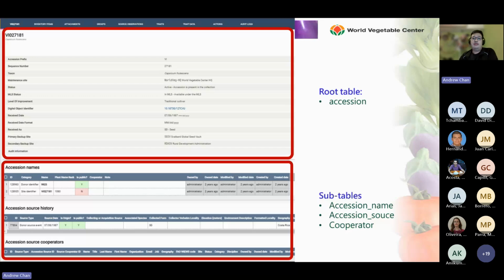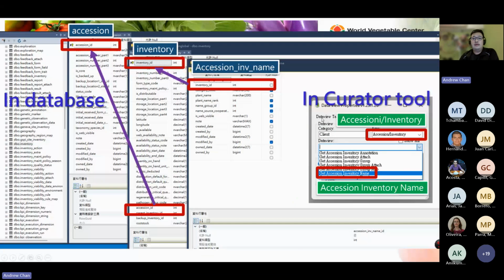The second way is to go directly into the database backend. For example, if you go to an accession inventory name, you will see the key here, inventory ID. Then you can relate back to the inventory list table and find there is an accession ID in this table to link back to the accession. This is the basic table of the passport data. So this is what it shows in the database.